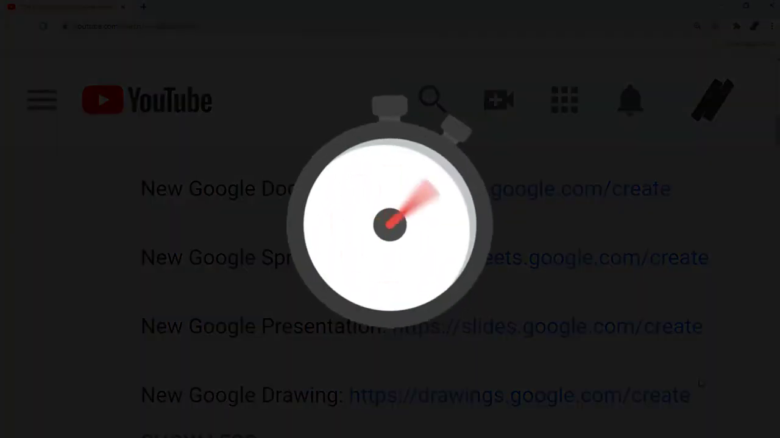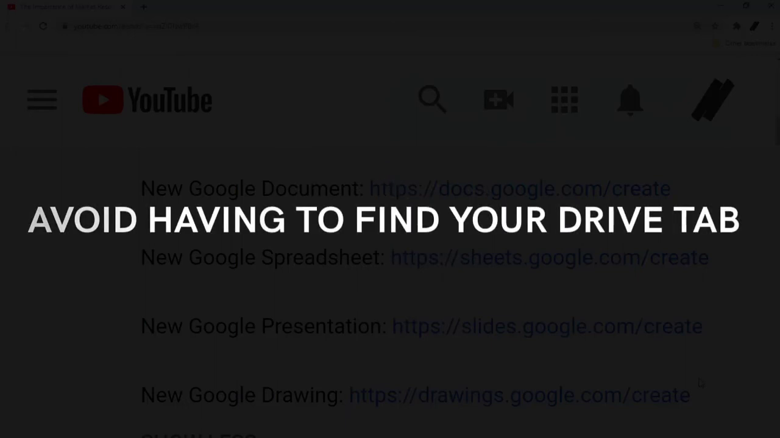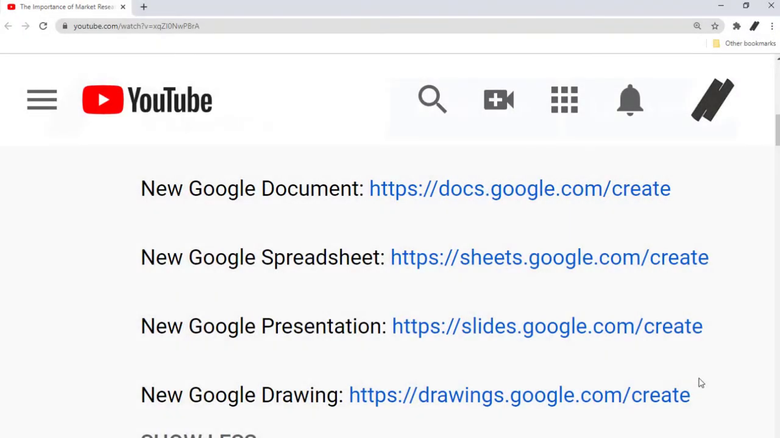Here we care about you saving time in doing all things digital. Today I will be showing you how you can avoid having to find your Drive tab to create new docs, sheets, slides, drawings by simply creating bookmarks. Here is the bookmarks bar.